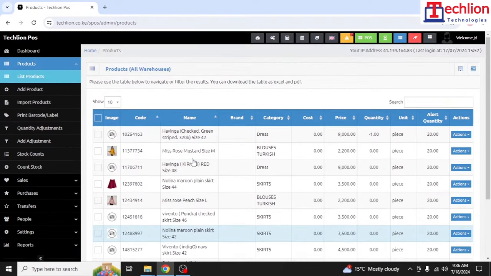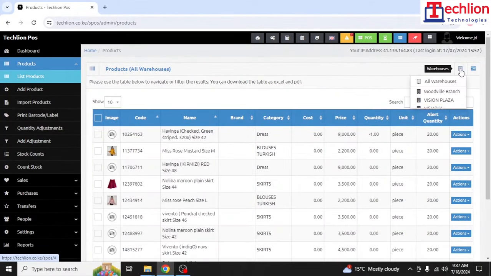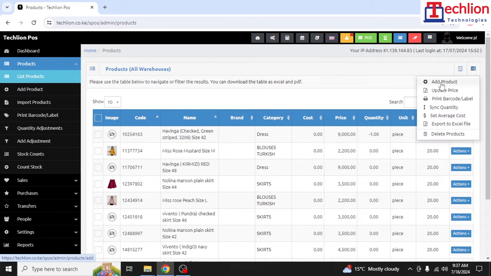Please note that at first the default list of products that you will be seeing are the products in all your warehouses, in case you have more than one warehouse. But when you want to see the list of products in a specific warehouse, on the far right, there's an icon for warehouses, and you can pick a specific warehouse that you want to see the list of products available in that warehouse.